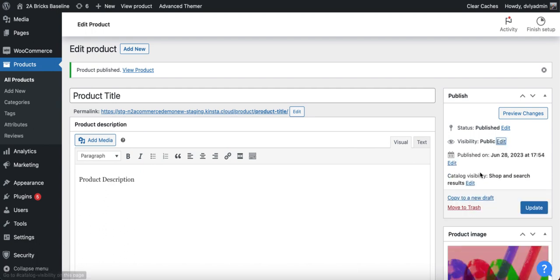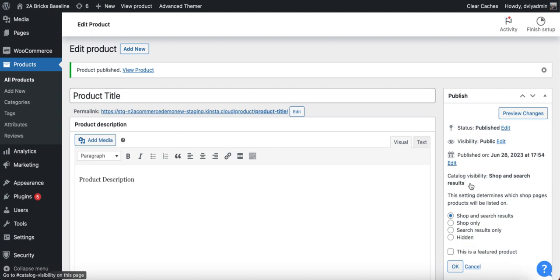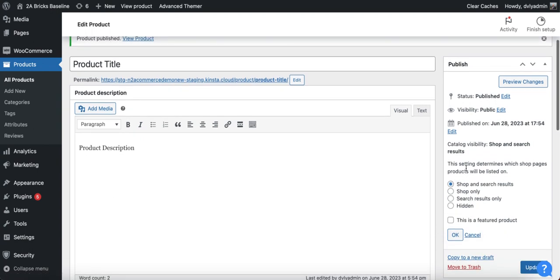And then here in the catalog visibility sections, you can choose to show the product in the shop and the search results, which is the default. The shop only means that it won't show up in search results. Search results only means it won't show up in the shop, but it will show up in search results, and then hidden means it won't be shown in either of those places.